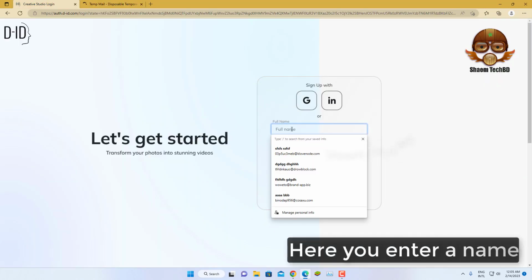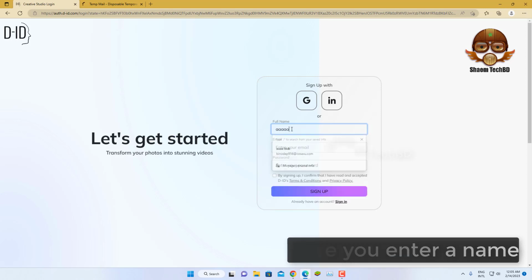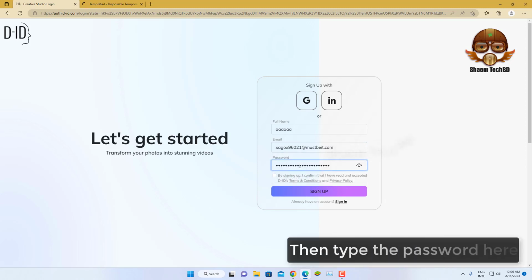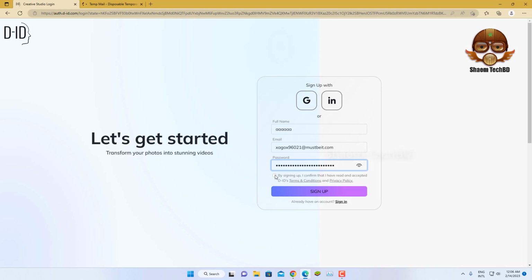Here you enter your name. Paste the copied email address here. Then type the password here. Tick this icon. Then click sign up.